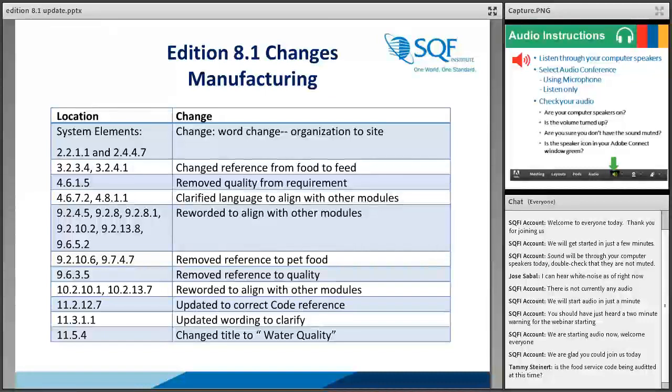In 4672 and 4811, there were some references regarding the refrigeration units and the storage units, and we realigned it. We removed, there was some language in there that said, you know, we wanted to make sure that the storage units are checked at regular intervals. The wording wasn't as consistent across the other modules, so we just updated that wording. The meaning and the intent really hasn't changed, but it was reworded to align with the other modules. Same thing with all of those requirements under 9245, 928.